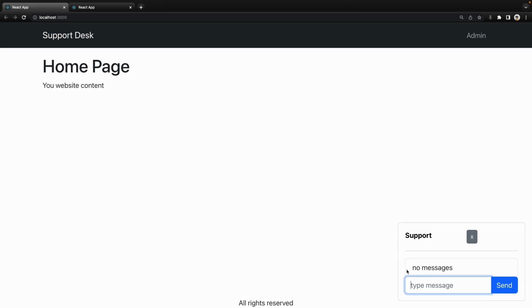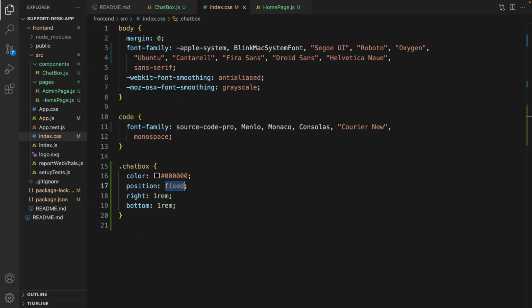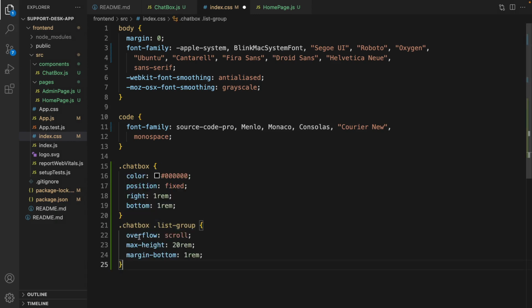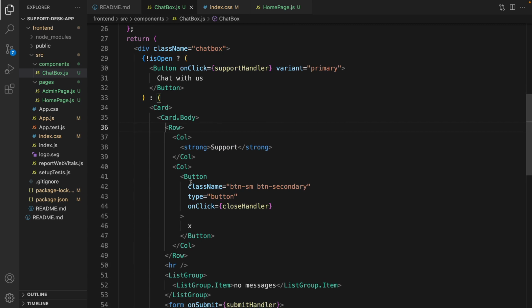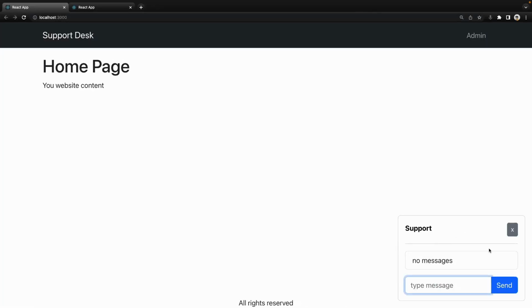Let's fix the CSS styling issue here. Go to index.css. For the list group inside chat box, set overflow to scroll, maximum height to 20 rem, and margin bottom to 1 rem. Save the code, and in the chat box for the second column in the header section of chat box, set class name to text end to push the button to the right side. So this result is much better. I have support, horizontal line, messages section, and a box to enter message. Great, that's it about this lesson. In next lesson, we create socket.io to handle sending messages.